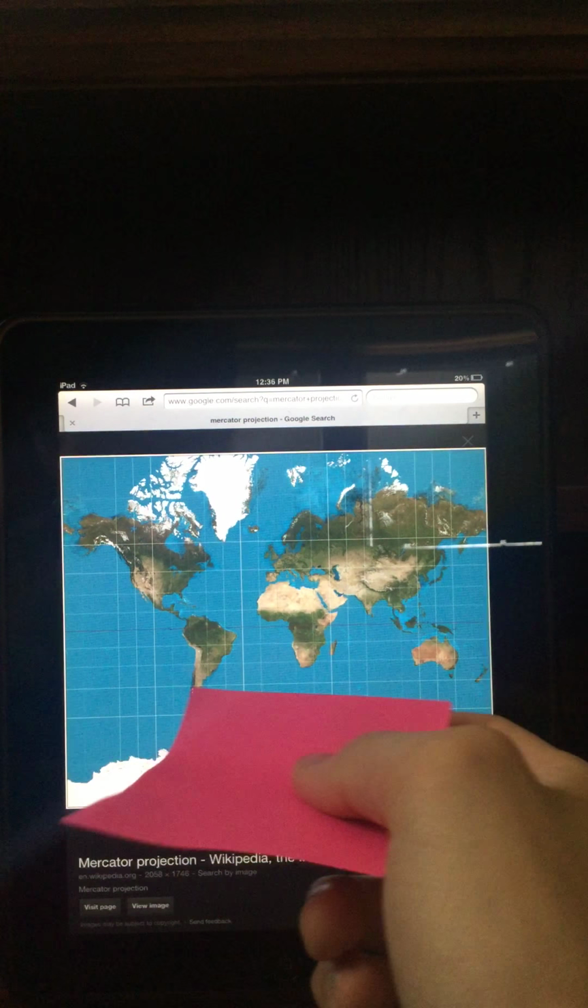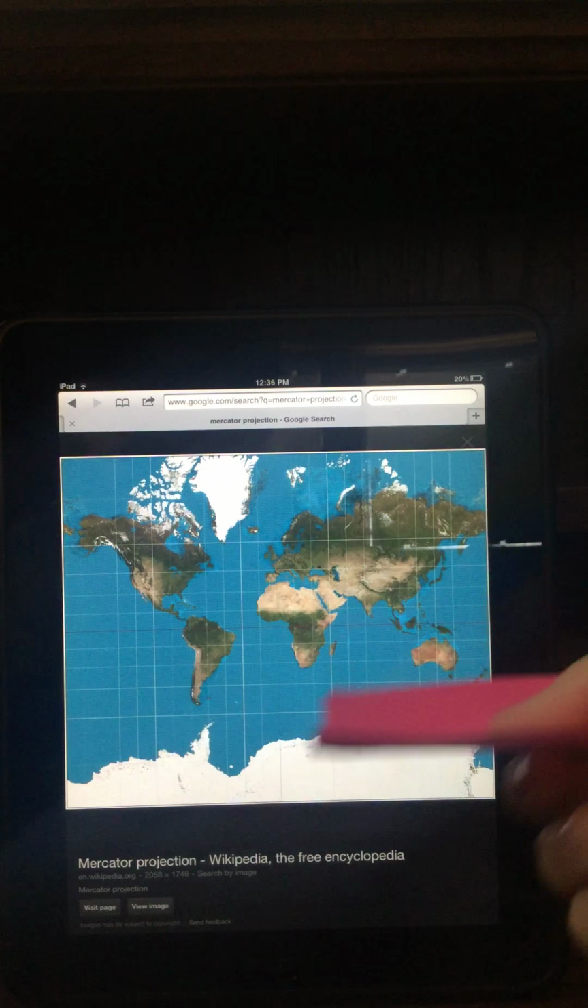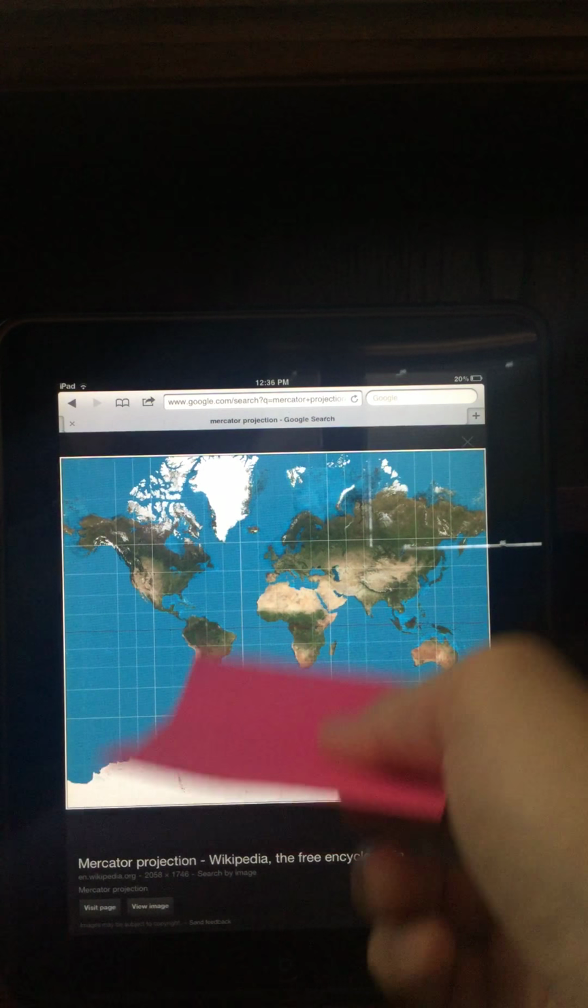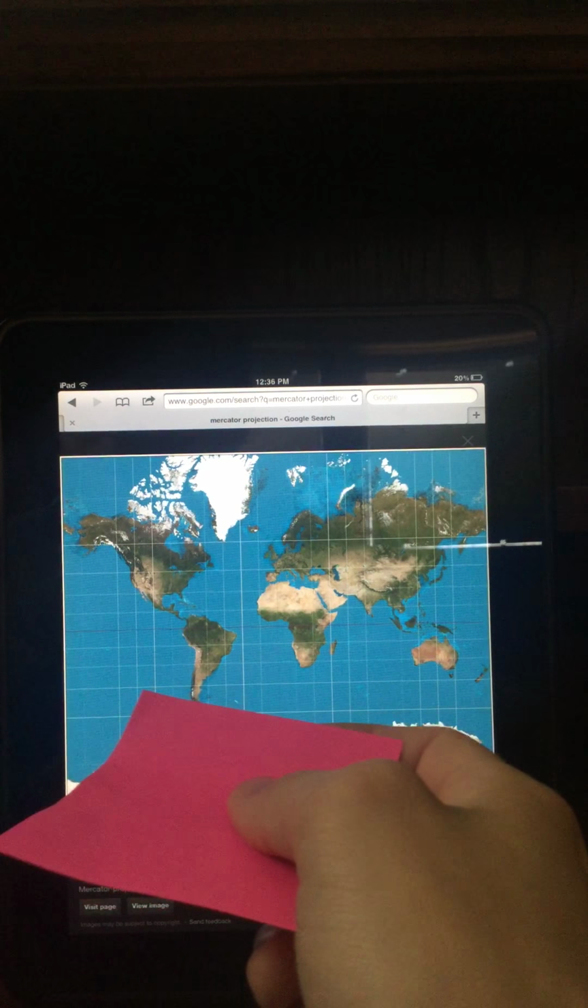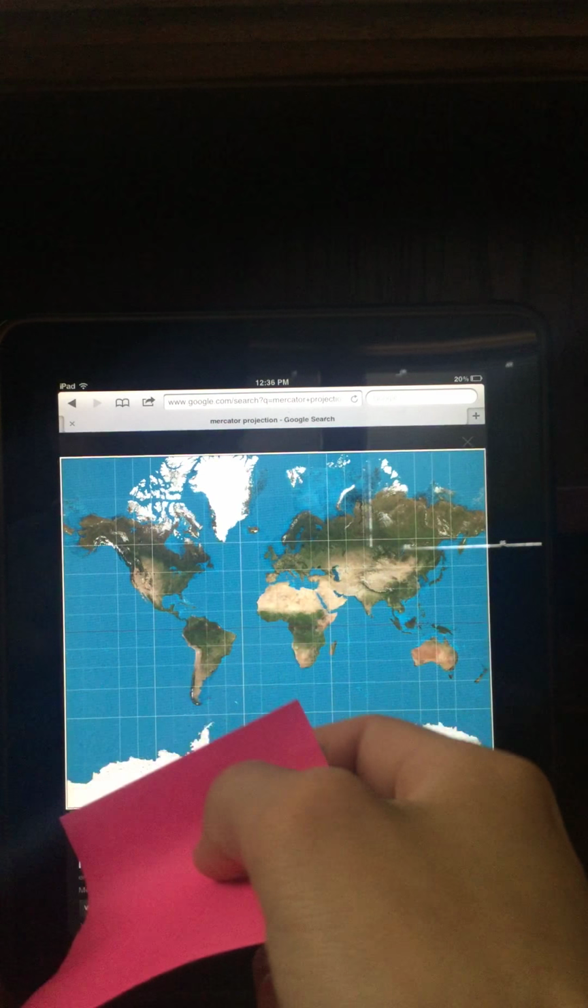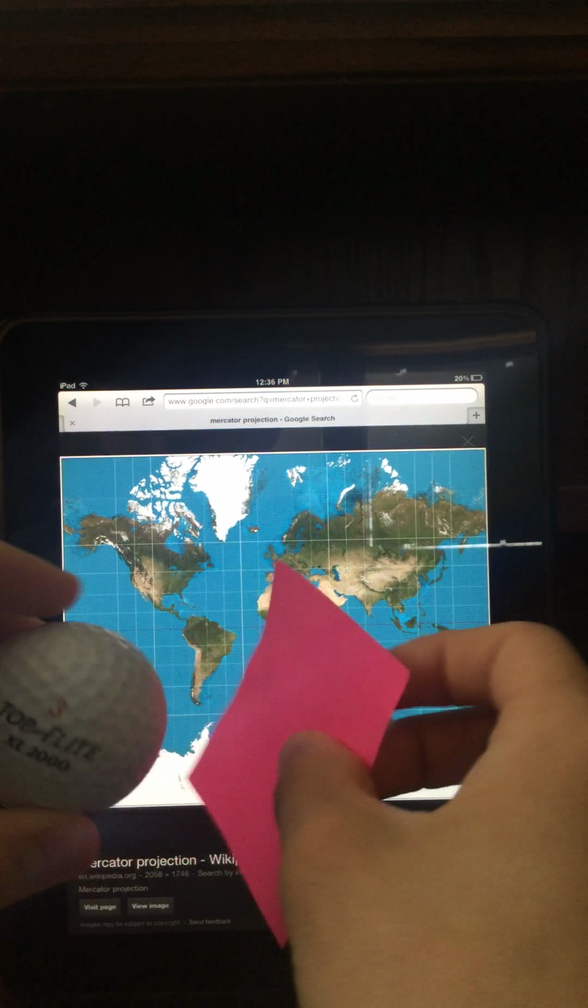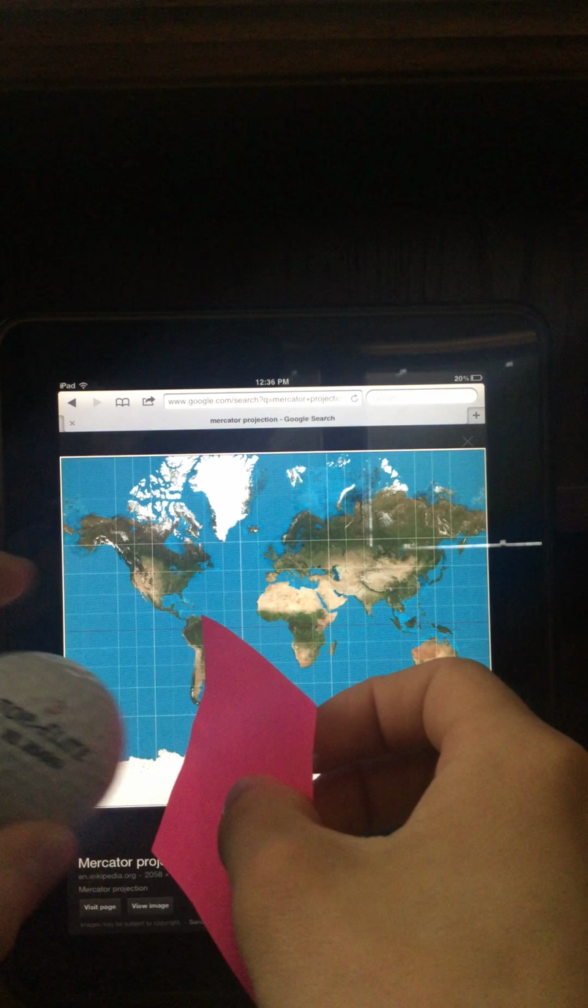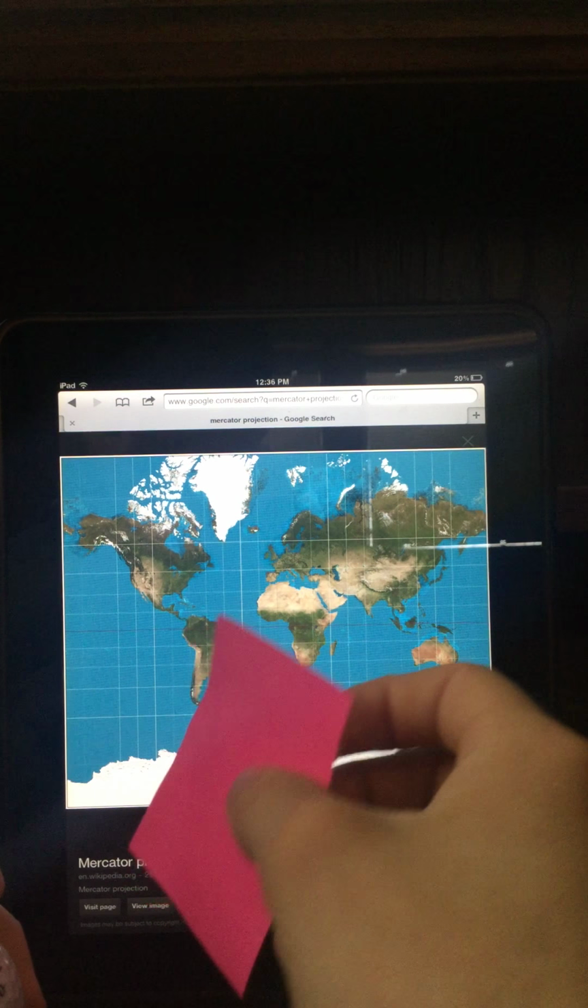So causing Greenland to look as large as South America and the areas closest to the poles to be sent to infinity. The exact north and south poles will actually be at infinity. And I think this kind of summarizes, hopefully, the way the Mercator projection is created.